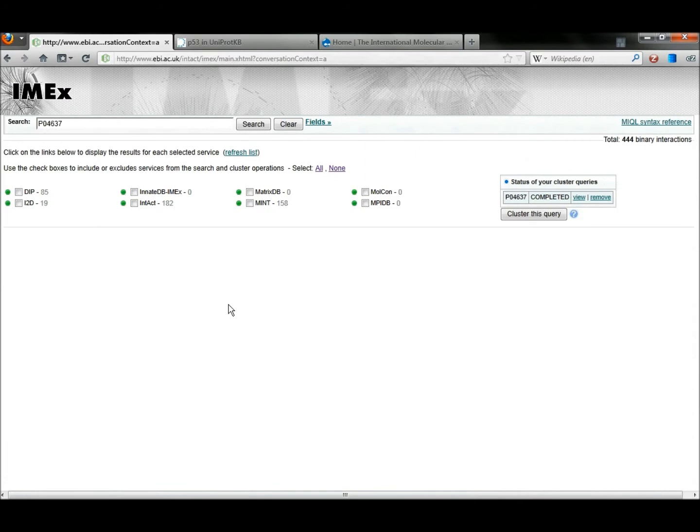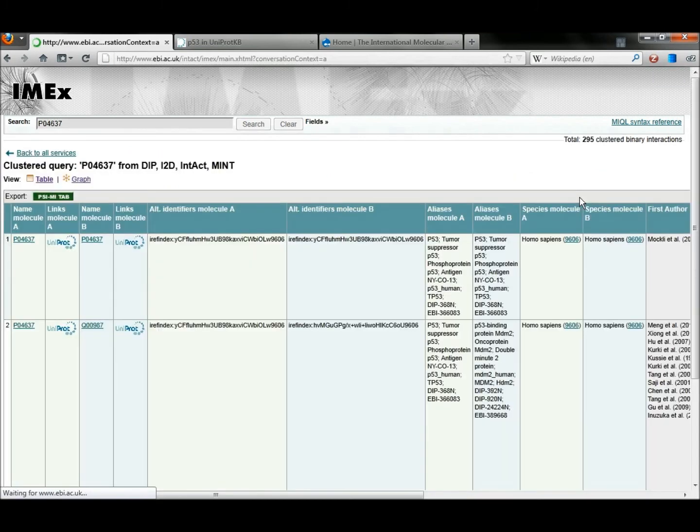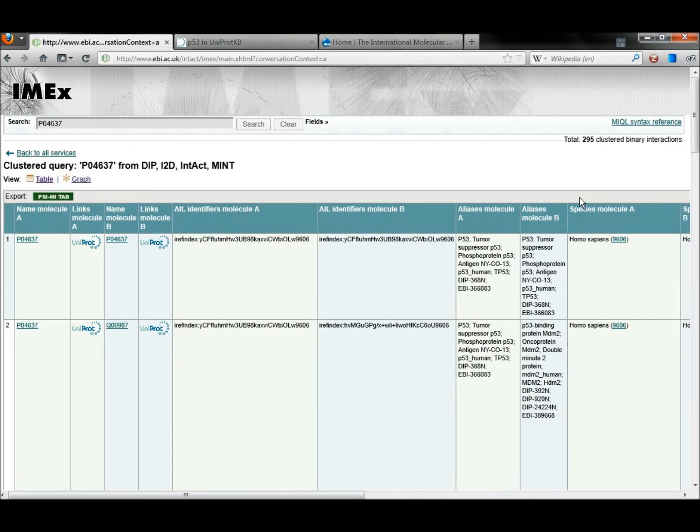The cluster process will run on the server. When it is complete, we can see the status of the clustered query change to completed, and we can click on this to view it. The default view remains this table.